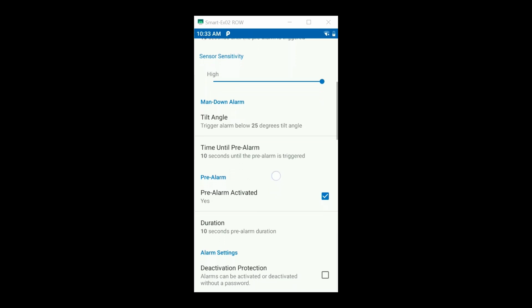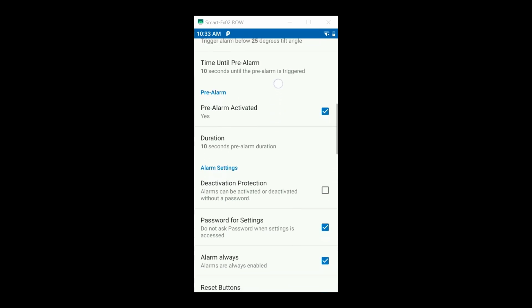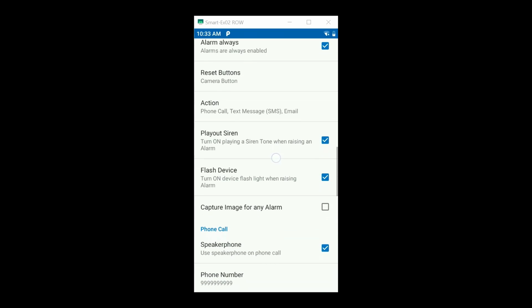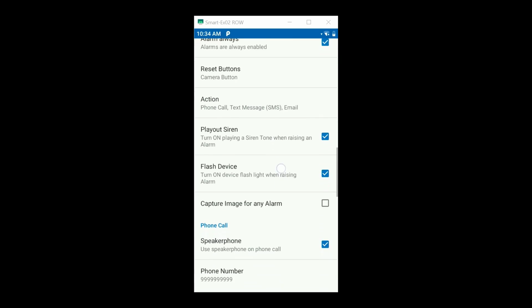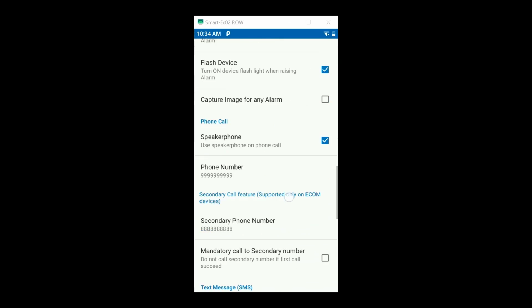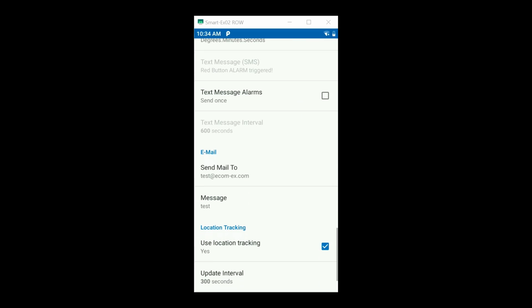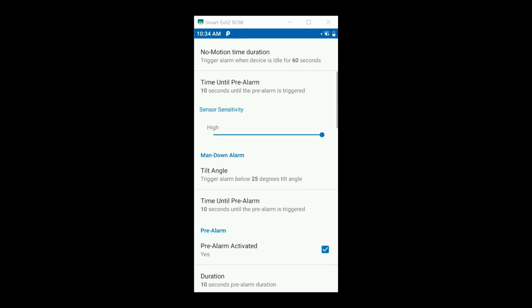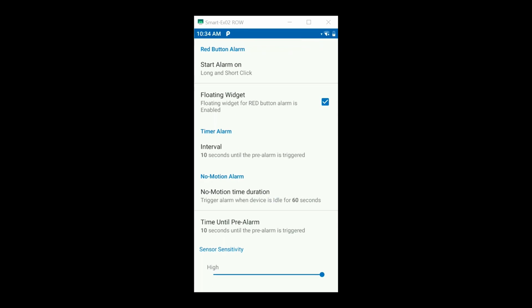You can also set up which actions are taken once an alarm is triggered, such as phone call, text messages, or emails, and who each of those actions contacts and their specific behavior, such as using the speakerphone for all calls, or whether or not to include GPS data with any text or email message. Once the app has been configured, you can save the configuration and export it for use on other devices.